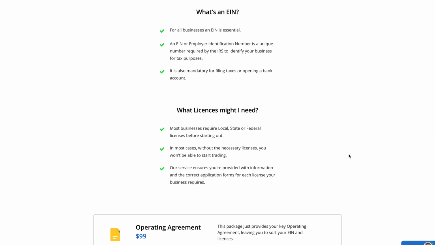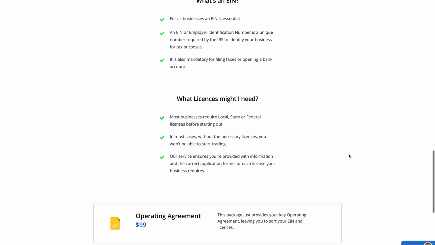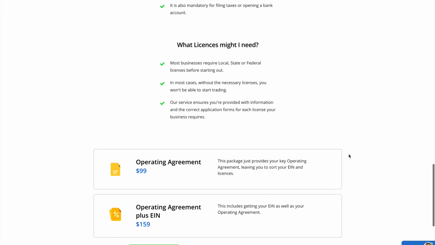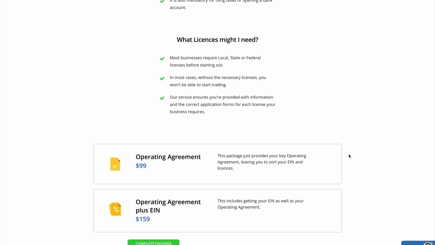Also, what is an EIN? LegalZoom tells us that it's essential for all businesses. It's essential because it's the way that the IRS is identifying your business for tax purposes, and it's also mandatory for filing taxes. Because I don't have a business yet, I will probably need an EIN, and the fact that it's combined in here is very handy and useful.